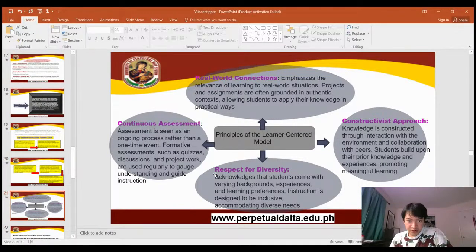So I have here also the principles of the learner-centered model. We have respect for diversity. Acknowledge that students come with varying backgrounds, experiences, and learning preferences. So the students should respect diversity from different backgrounds, from different experiences, from different ways. They should see the colors of difference. So the instruction is designed to be inclusive, accommodating diverse needs.